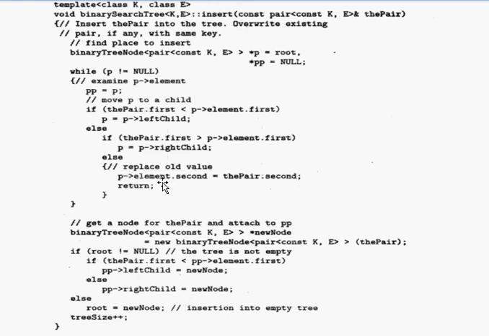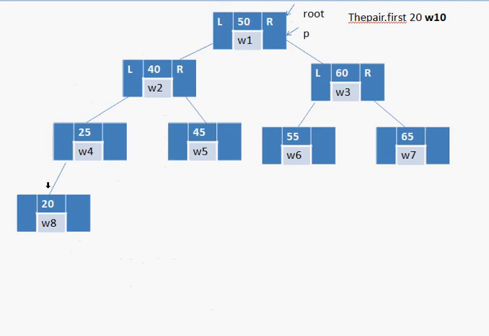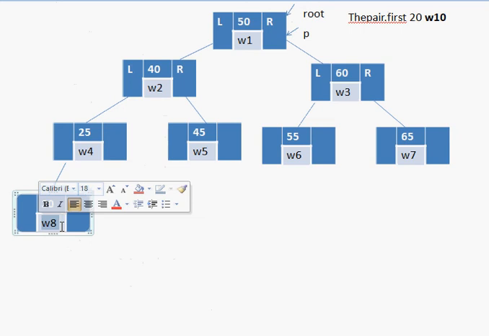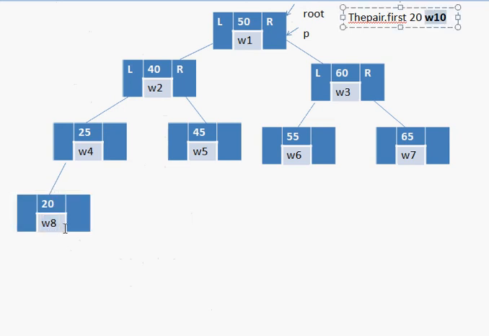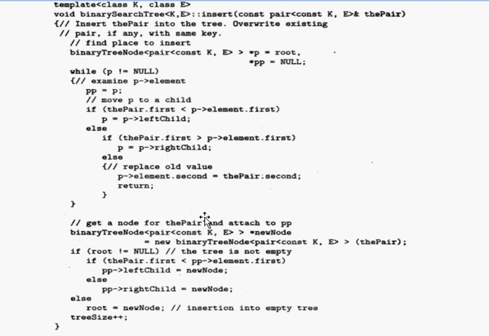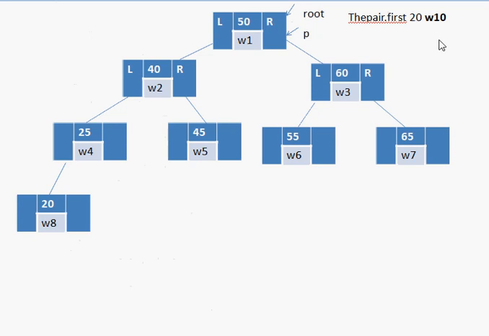So p element dot second happens to be this field. Okay, this is the field p element dot second. So there the pair dot second, which is this w10, should be replaced. So you have that command written here: p element dot second is equal to the pair dot second, return. So it returns completely, which means the insertion has happened. So that's case number one, wherein we assume that the 20 exists in this binary search tree.